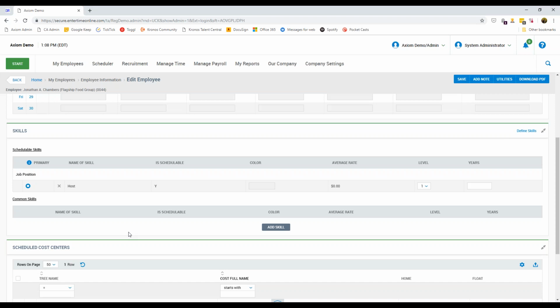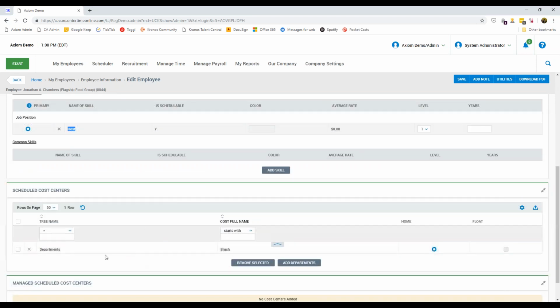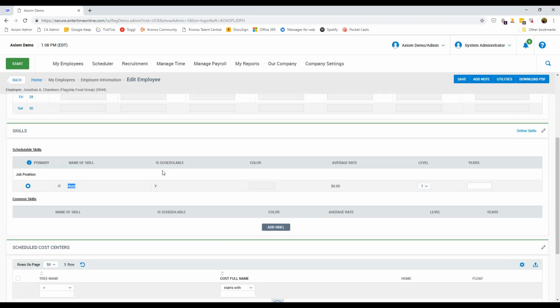You list all the cost centers that the employee can actually be scheduled for, and you can mark their home department. And then inside of each of those departments or what have you, you have the skills, which essentially end up being typically the positions that they will work. Okay, so in Jonathan's case here, he works as a host. Just like you can add multiple departments or shifts or what have you, you can also add multiple skills if they work more than one position. In our demo company here, we have everyone just working one single position. So Jonathan works as a host.